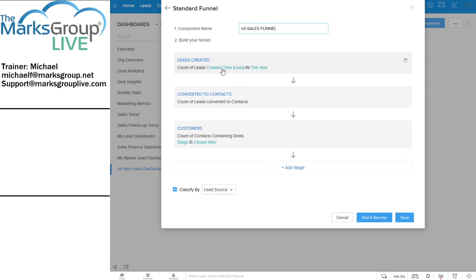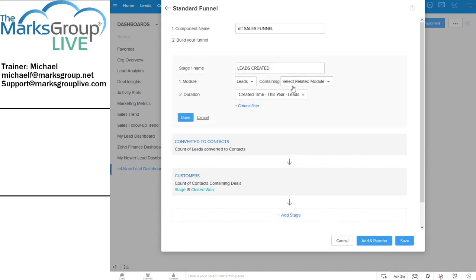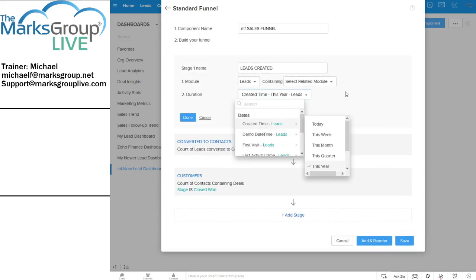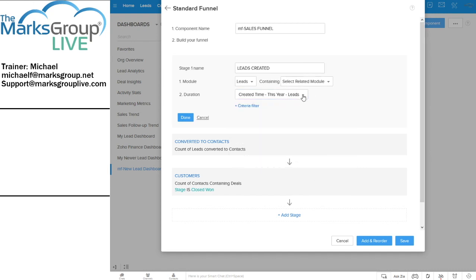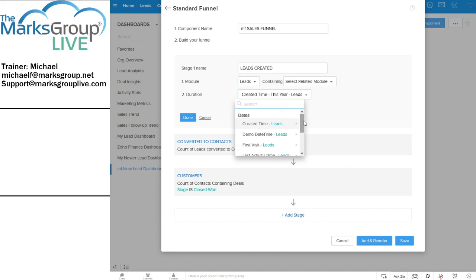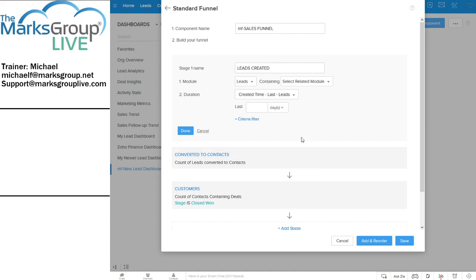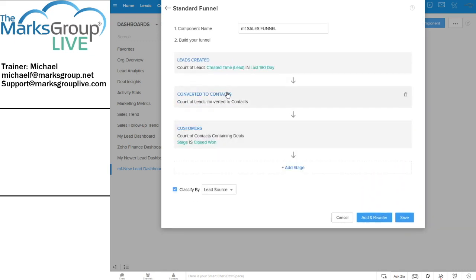We'll say count of leads, created time is, let's see, duration, created time is the last 180 days. I click on Done to register my change there. Now I can't do anything with those buttons. They're showing up, but it's not going to help me much. I need to click on Done here to finish that bit of editing.